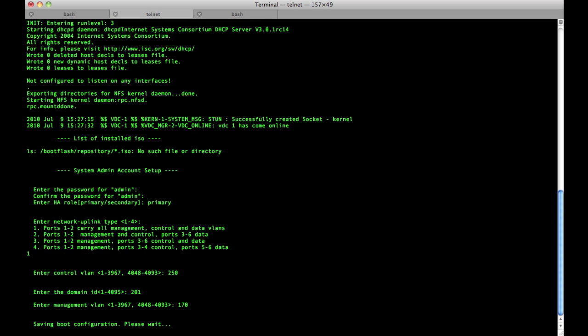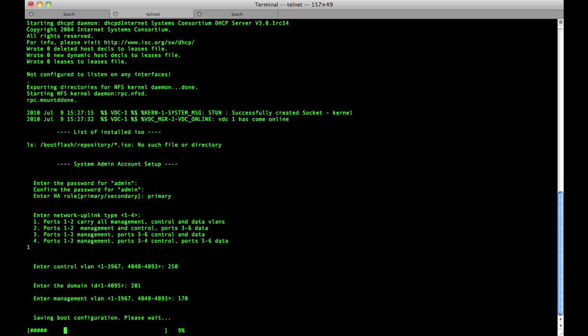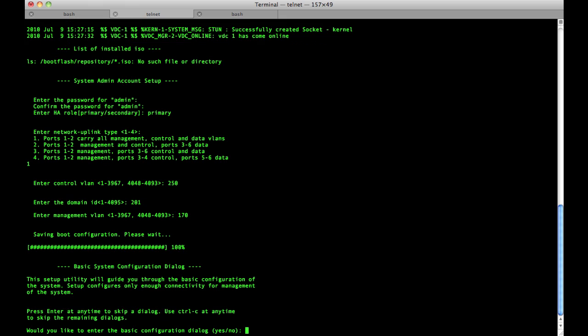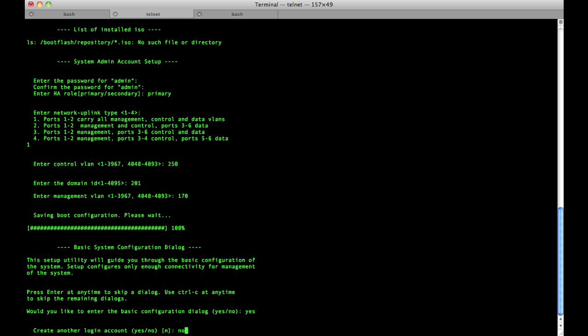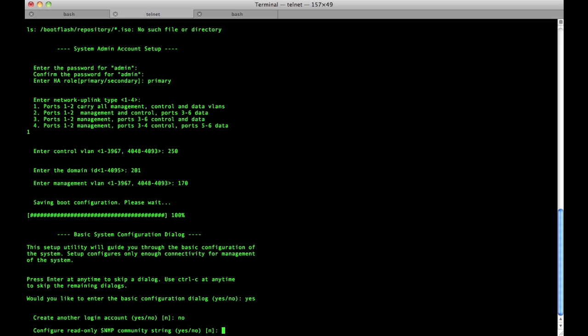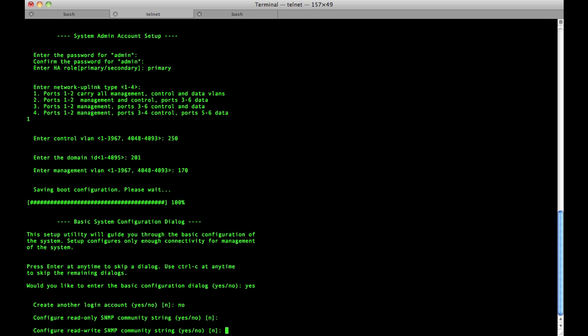And now the configuration is saving, and we must wait a few seconds. So now we can start with a basic system configuration. And I'd select yes here. No to create another login. No to SNMP for now.